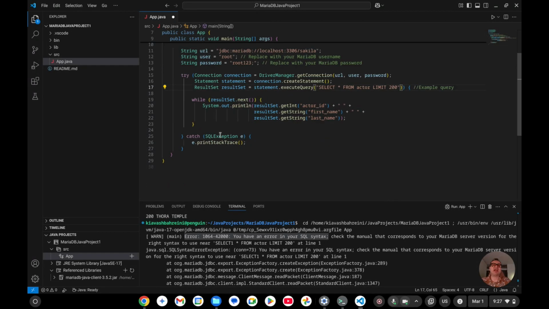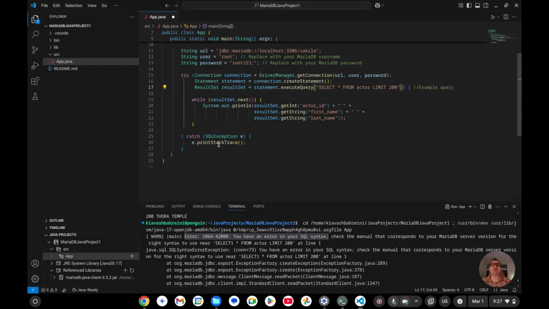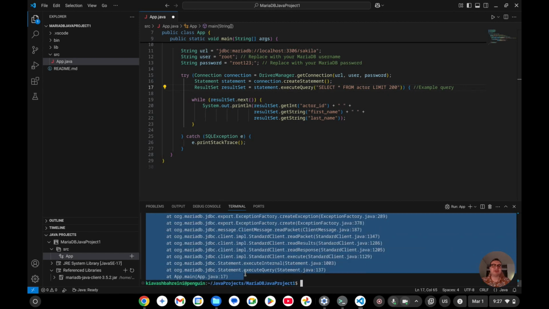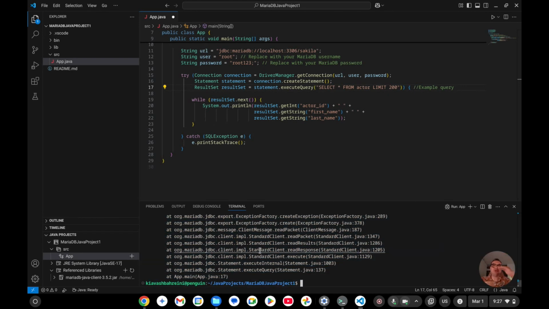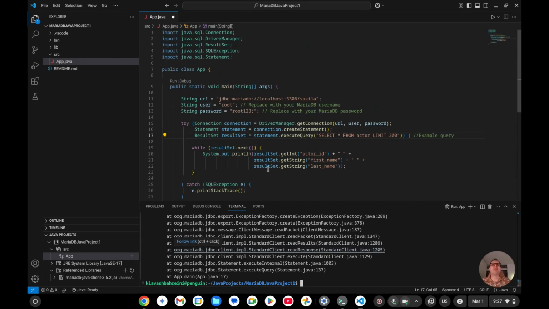So this catch SQL exception will catch your exception, and the e.printStackTrace will print out all this information that you see. The e.printStackTrace is responsible to print out this information here for you. It's a very simple application. Now we have successfully connected our simple Java application to our MariaDB, specifically the Sakila database and the actor table.